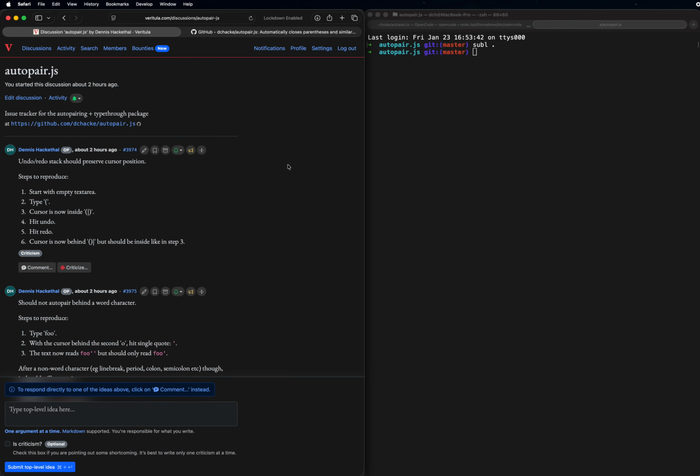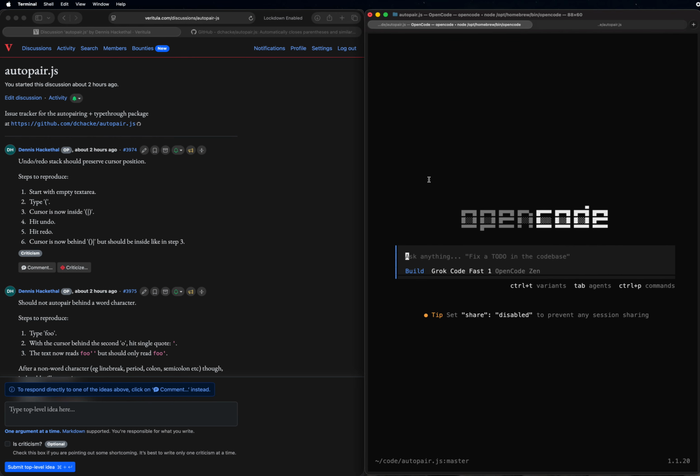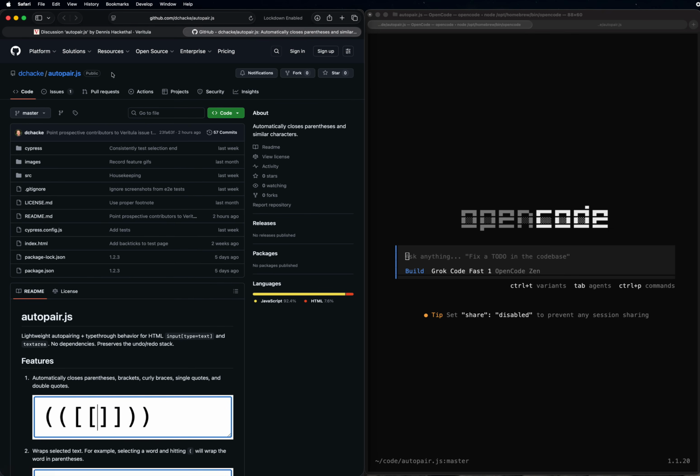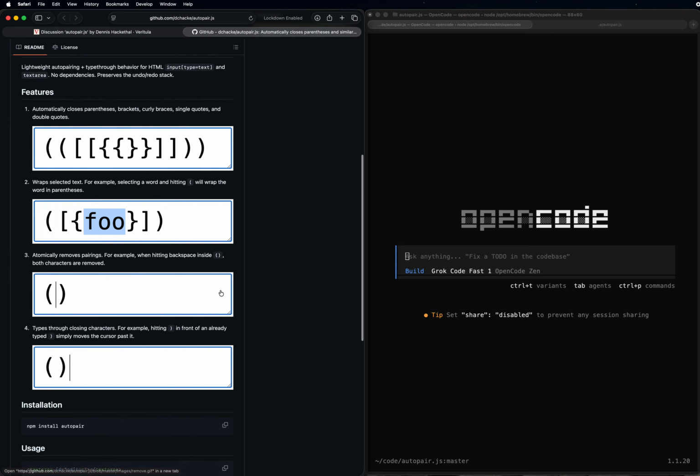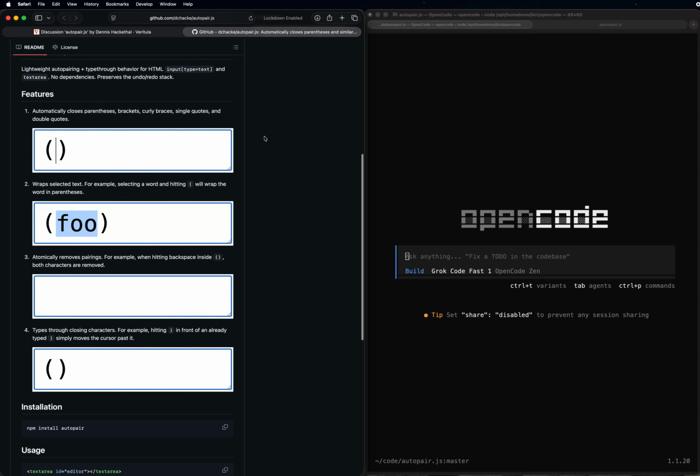All right, so today I want to look at test-driven development with AI, OpenCode in particular. I have a package here that I created. It's called AutoPair.js. What it does is it adds the functionality that you'd be used to from Sublime Text or any other popular text editor, where you type an opening parenthesis and it automatically closes it. You select some text and it wraps it in parentheses, that kind of thing.